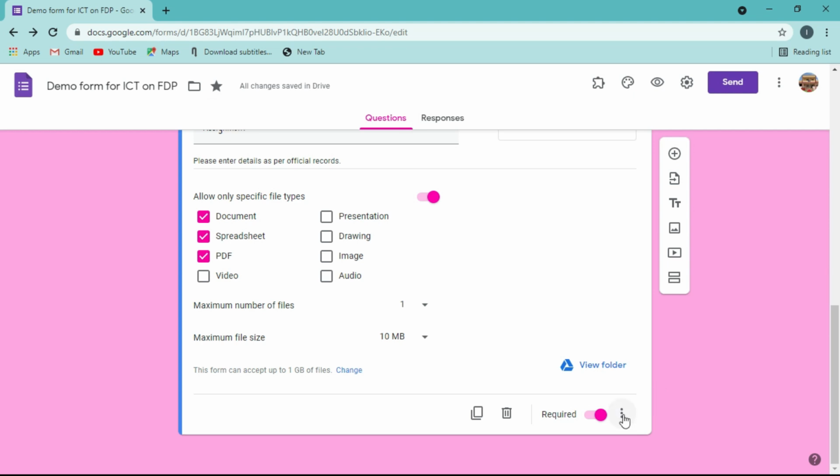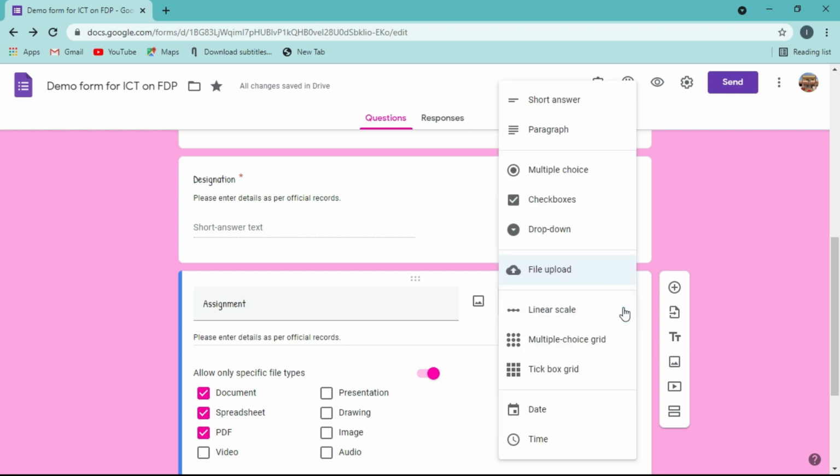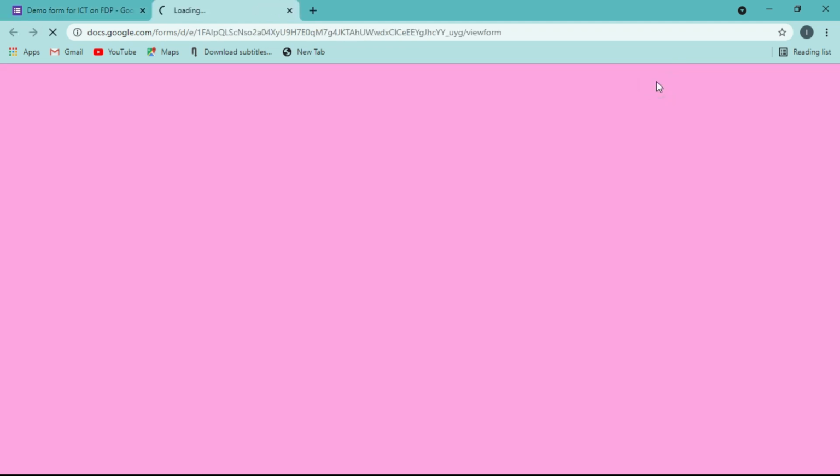Then you again have a description option to describe the thing. You can describe what kind of files should be uploaded. As usual, you can describe this. Please enter details as per official records is also applicable here. So this is for file upload. If you need to collect any file or photo in your survey, you can observe how it works here.